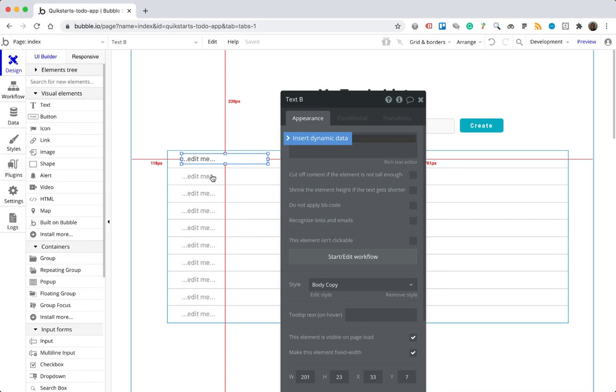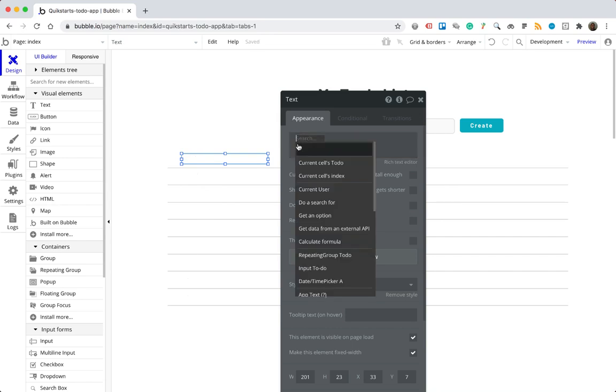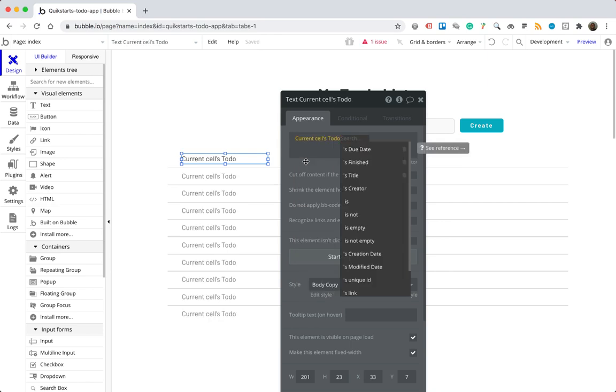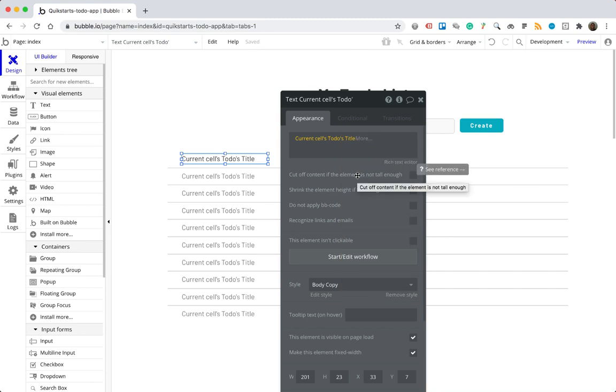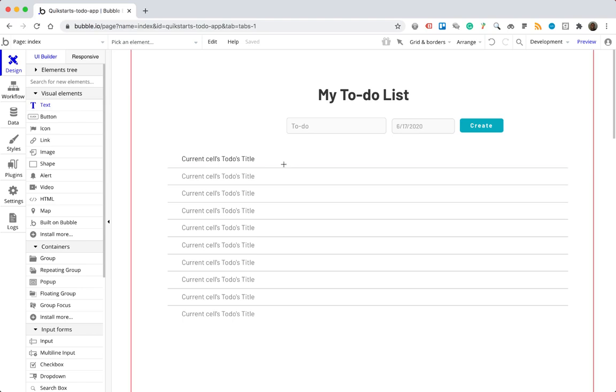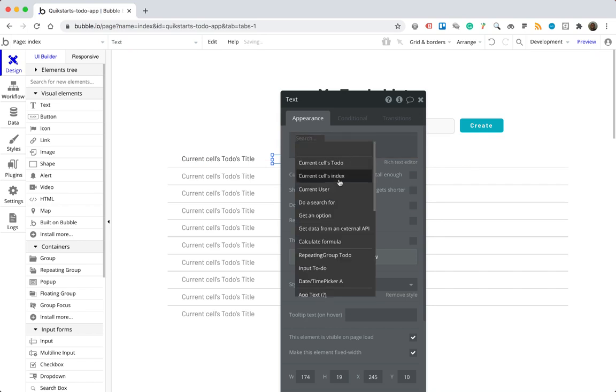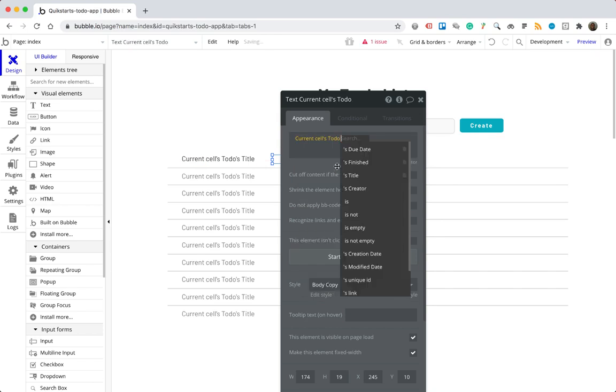So now that that's done, what we want to do is use the insert dynamic data option. We want to select the current cell's to-do, and we want to select the title. Okay, and now that we've done that, we're going to repeat these steps. This time, we're going to configure an option so that the due date is actually what is shown.